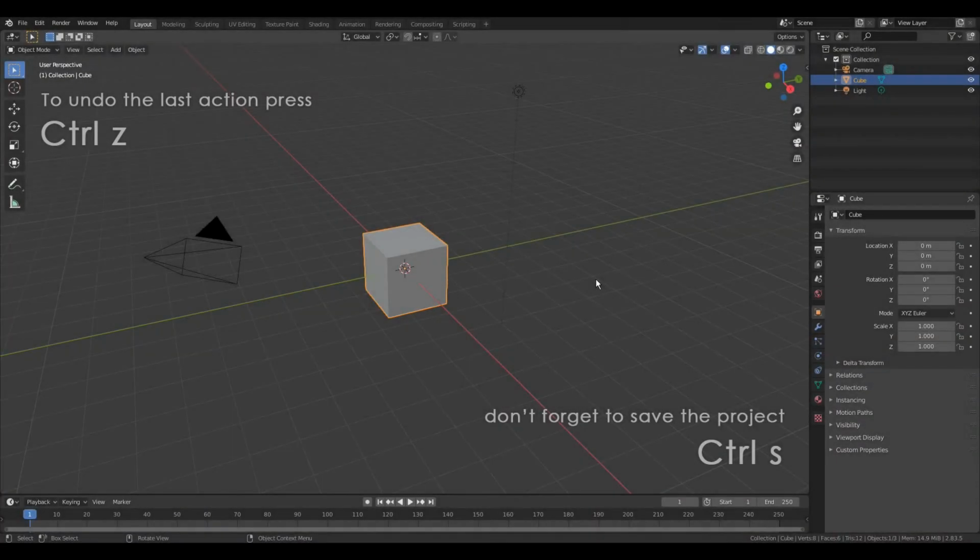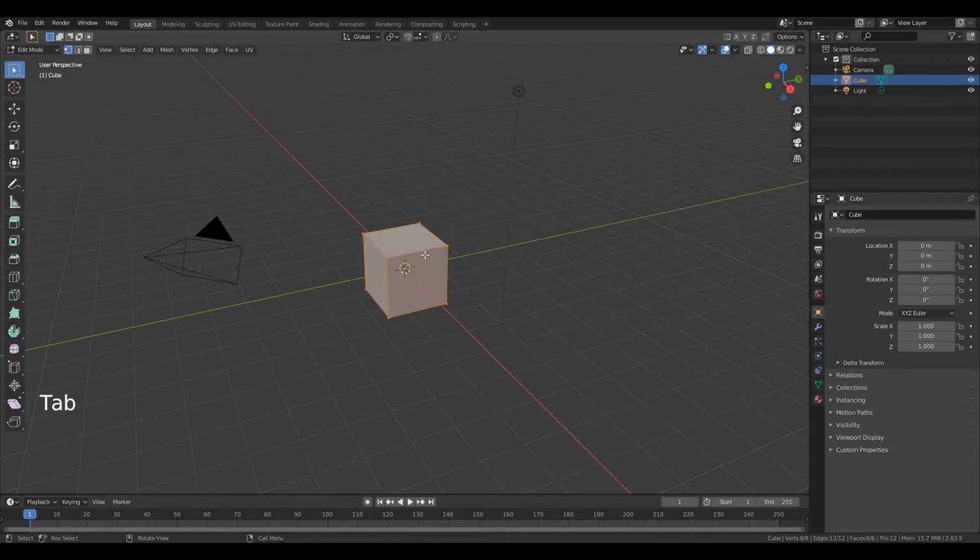Press Tab to go to edit mode. Now press 1, 2 or 3 to go to edit vertex, edit edge or edit face. Now we need edit edge. Press 2. Turn on X-ray to see the polygons behind the object.